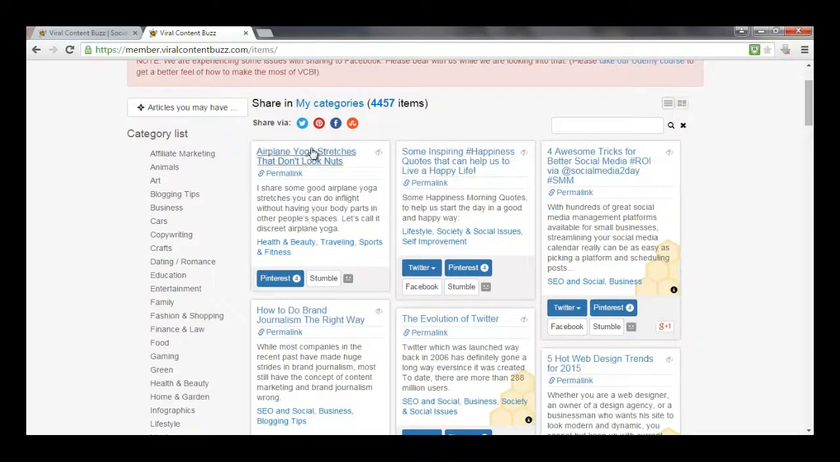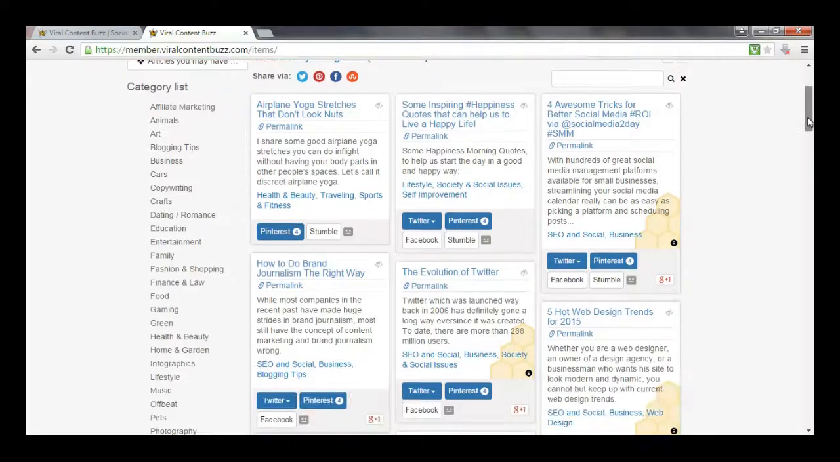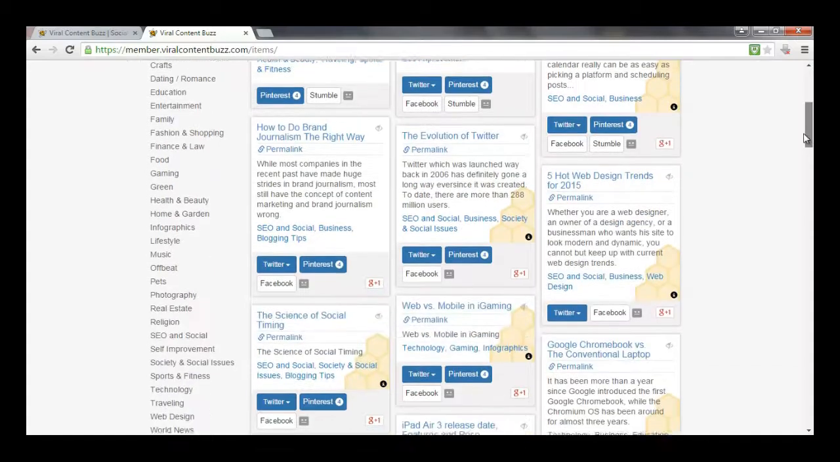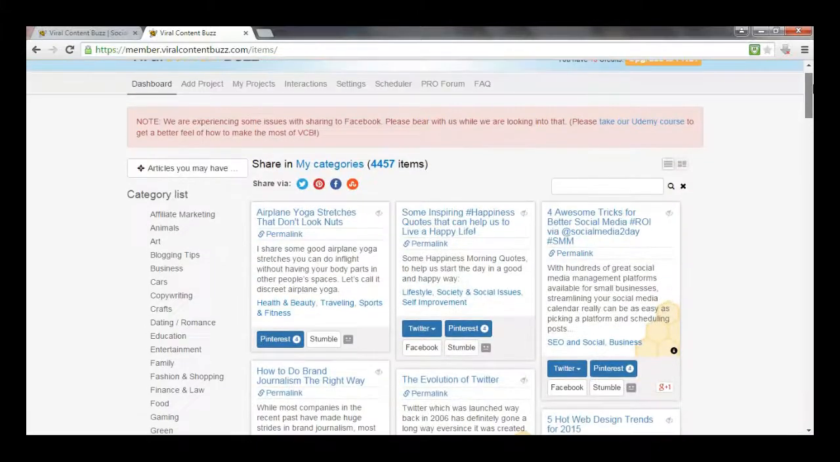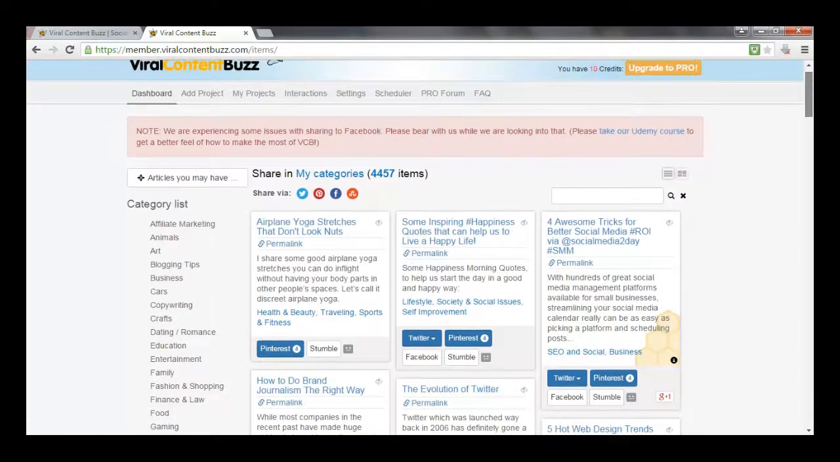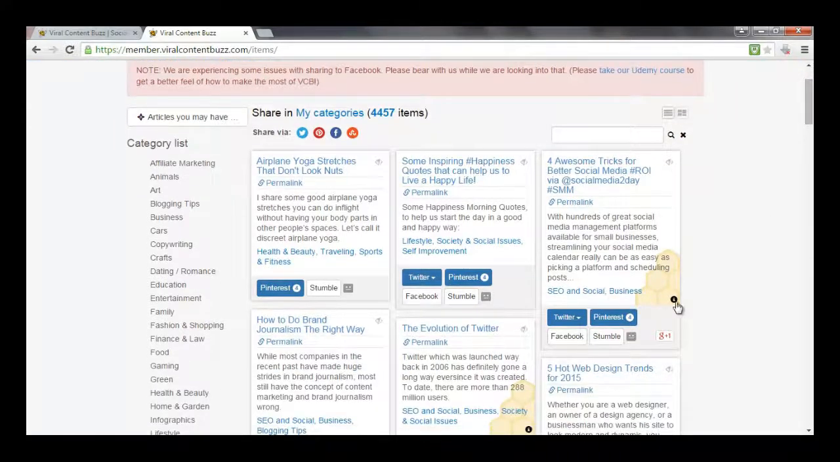And when you log in, these content articles will be related to the categories that you've selected. So all you do is, if you find any good content that you'd like to share with your social media followers, you simply click on the link, share it, and then you will receive points, or credits as they're called. At the moment I have 10 credits, which is what you get by default when you sign up. But if I was to share these stories, I would receive more credits.